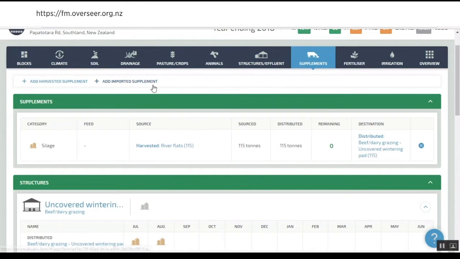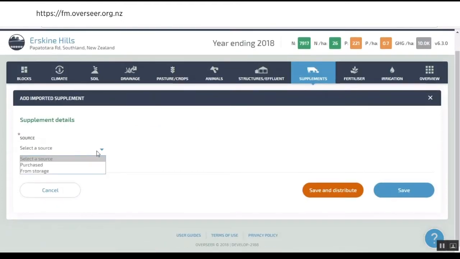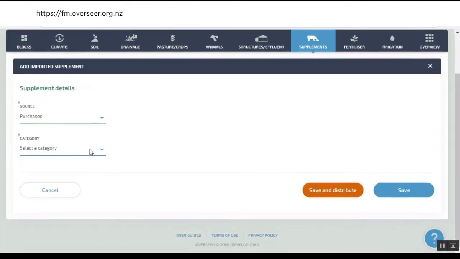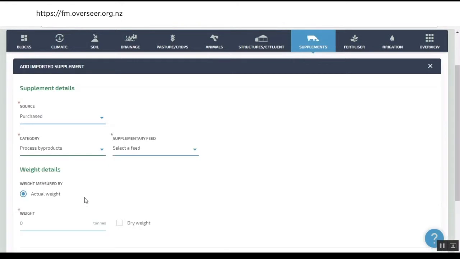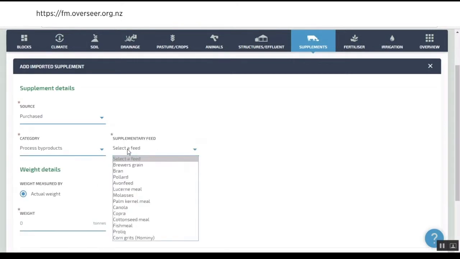So if you've bought in any hay off farm or grains, thank God for it, we've got palm kernel. As you click through, it'll give you a whole heap of options. At the moment, we don't have custom supplements. So if you've got a special sheep nut mix, we don't have that custom ability built in, but we are working on it.